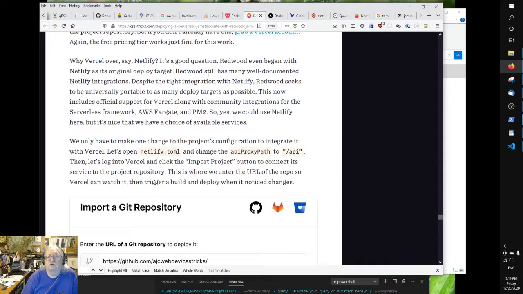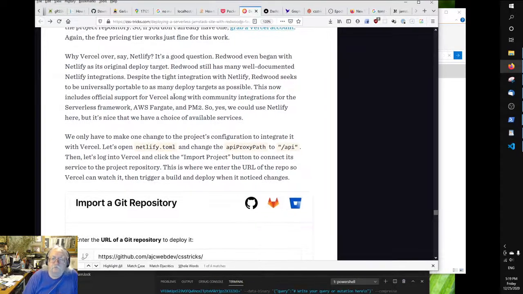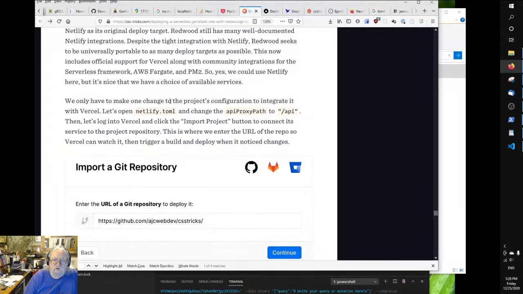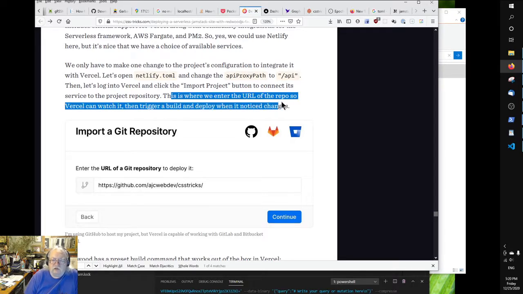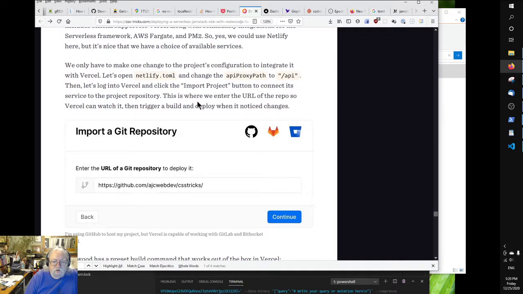Okay. So, yeah, there's a bunch of steps that are being skipped here. Okay, so Redwood seeks to be universally portable, of course. All right, so you've made the change. Now let's log into Vercel. And this is where we enter the URL of the repo.